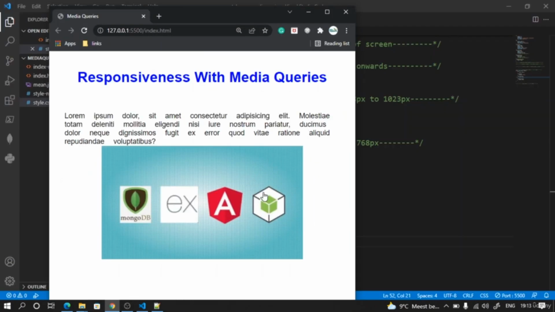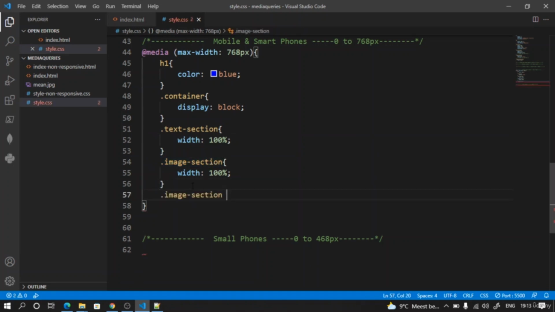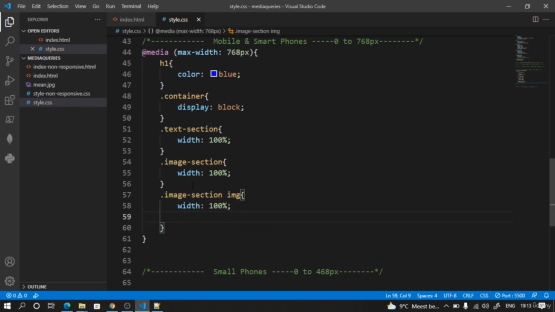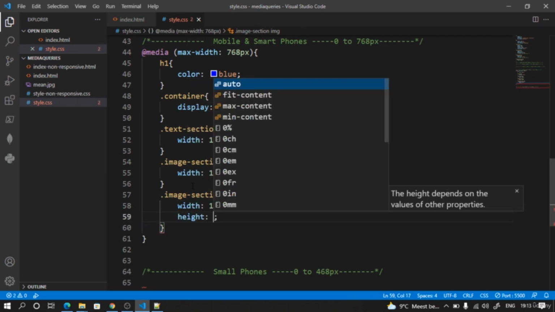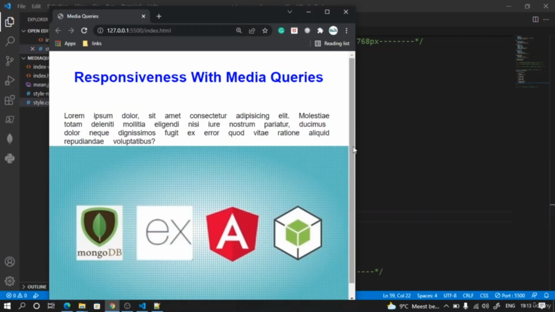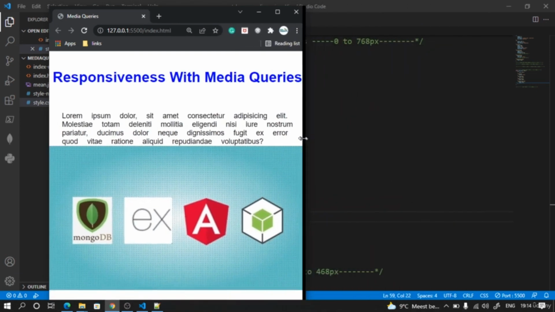Now let's make this image also responsive. How can we do that? We can say in the image, this is going to be our image. So let's target the image and keep the width as 100% of the image. Make the height auto. So automatically now the height will be allocated to the image based upon the browser height. So now if we go, see, now our image also reduces in size and grows in size.